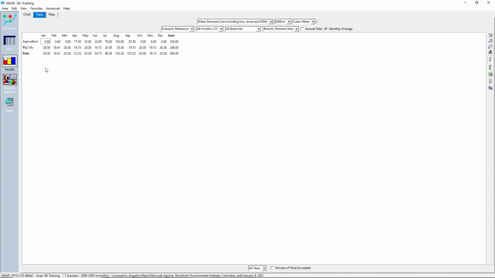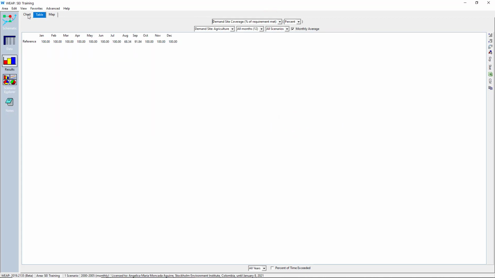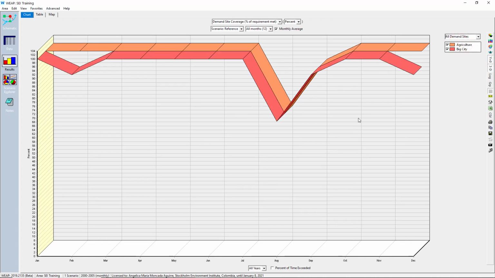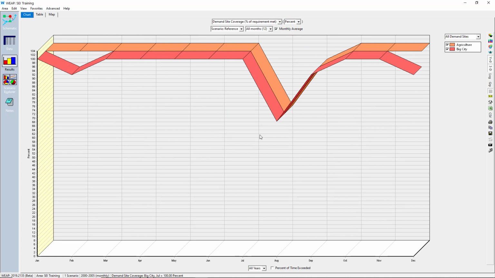Another question was, what is the coverage per water use? Go to demand coverage. Here we see the graph. You can see it in 3D by selecting this 3D option from the menu on the right. Sometimes this is useful because the results are overlapped. It is easier to see them in 3D. Select monthly average. We can see that the coverage for big city has a deficit in February. Both demands have a deficit in August and September, and big city in December, because the stream flow is insufficient to meet the demand. We can see it in the chart.